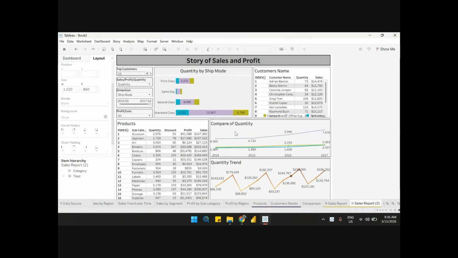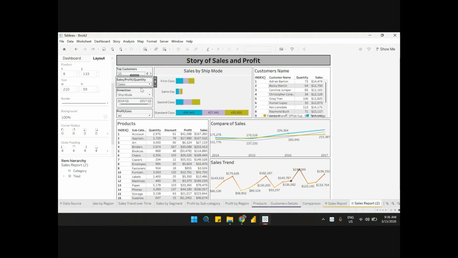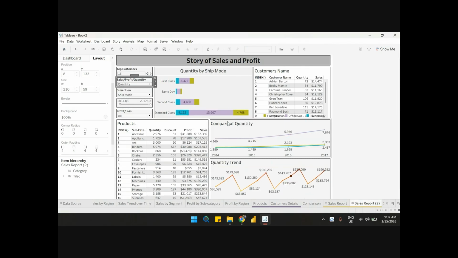So this quantity by ship mode, top customer is a parameter. Even the title is getting changed. Very good. Also, the category comparison is here. See, sales and trend: the color combination is very nice, so you can easily differentiate, right? That is why I use this. And if I choose quantity, it will get changed.